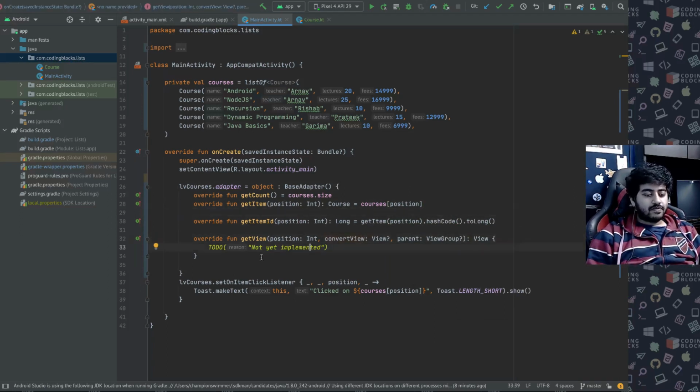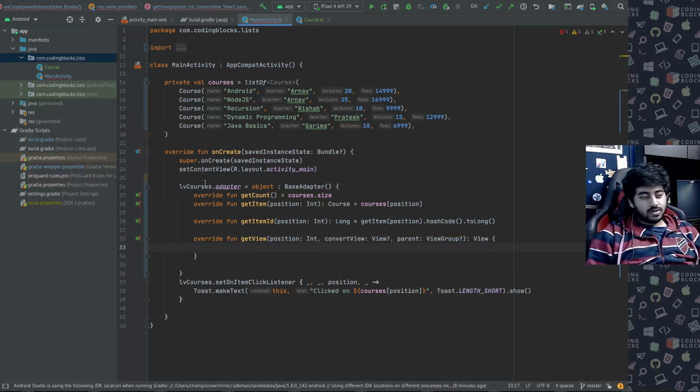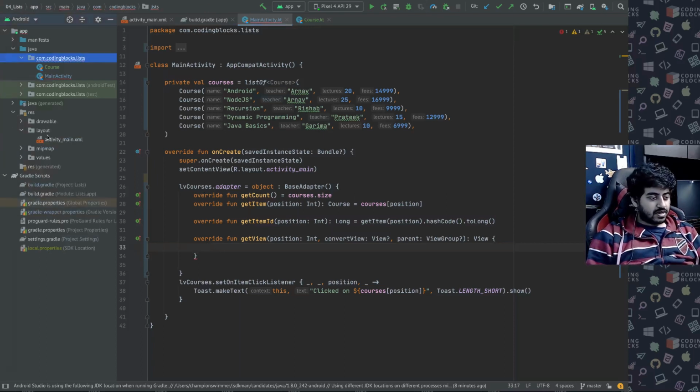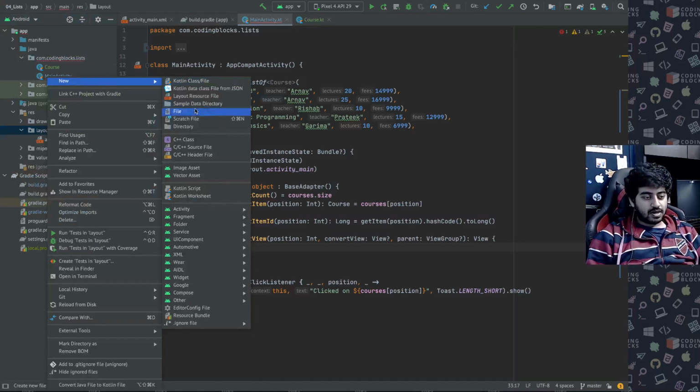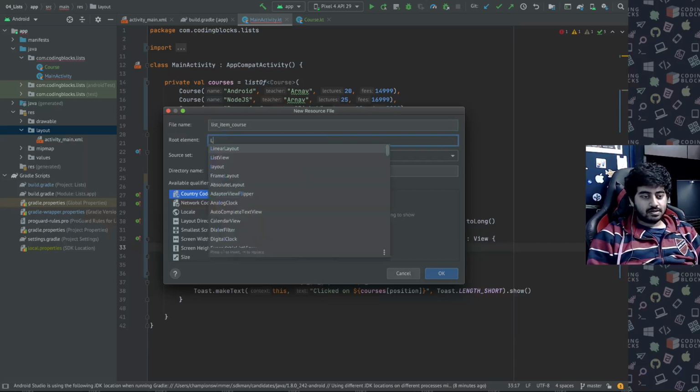And finally we have get view. Now this is the important part. This is where we actually have to create the item. Okay, so to do that, we have to go and create the layout for this. So we go to res layout, and we would actually create a new layout, and let's just call this list item course. Let's make it a linear layout.